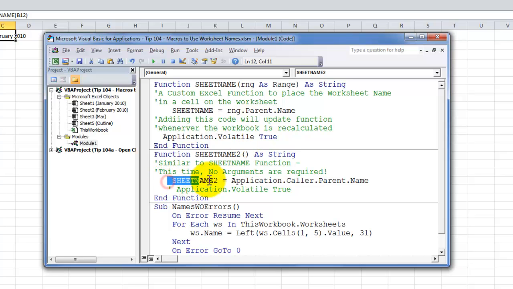And the code that we write in here, here's the name of the function, SheetName2, equals Application.Caller.Parent.Name. I'm not going to give you a long explanation of that. Just, again, freeze your video here and write this down in a notepad somewhere. Application.Caller.Parent.Name. And again, what I initially had was the Application.Volatile True line entered as a comment. So now I've activated that.